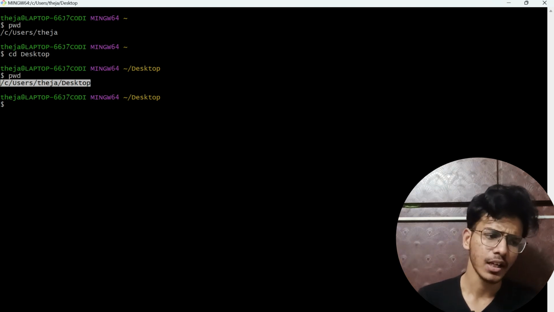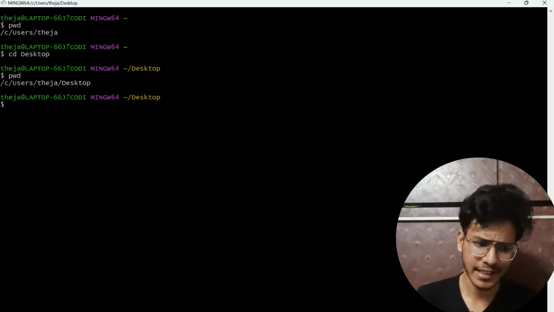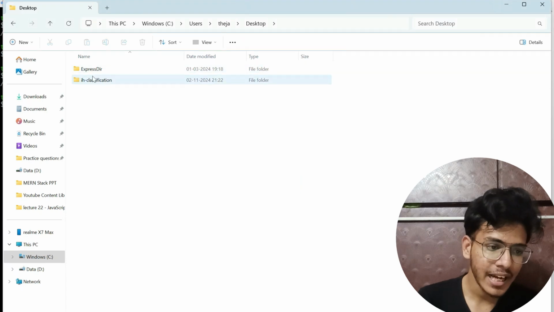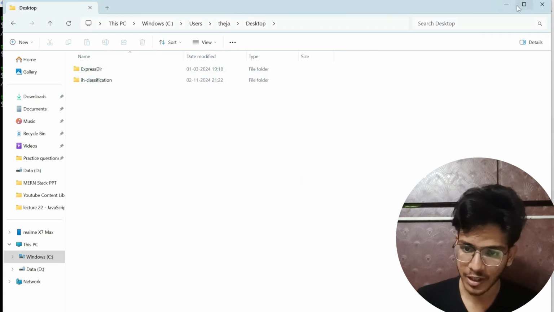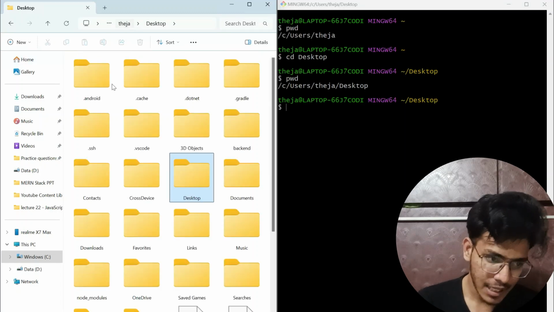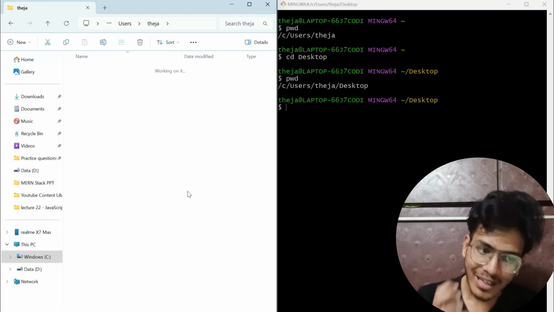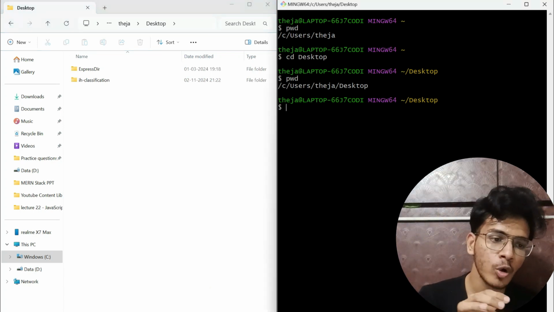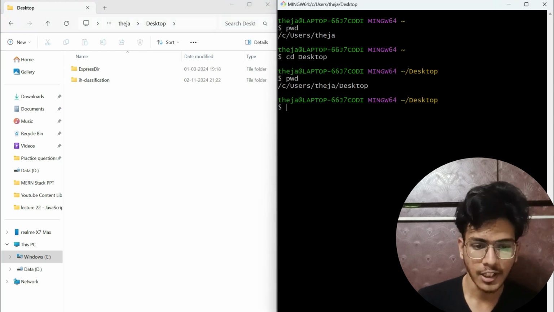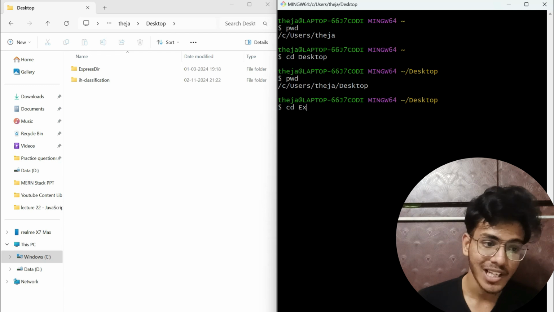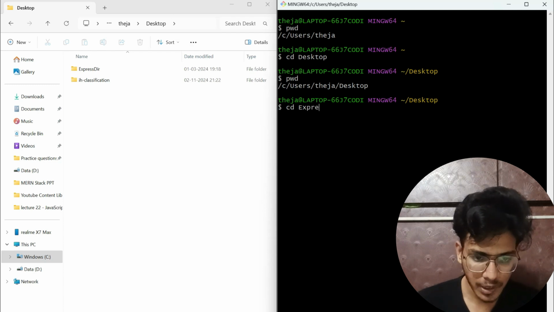Okay, got it. Now I can also go into my directory. Here you can see in desktop I'm having express dir and ihdir. Let me draw a comparison. I will show you side by side. So here inside daja I'm having desktop, and when I go inside desktop now I'm having two more folders. Let's say I want to go into the express dir folder. So I will write cd and I will give the directory name. The directory name is express dir.